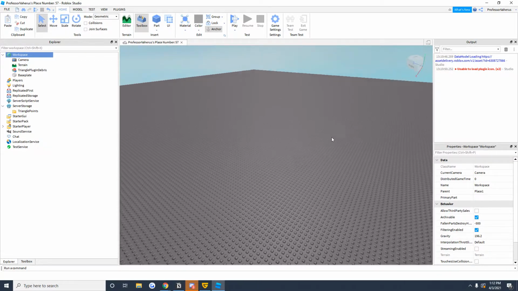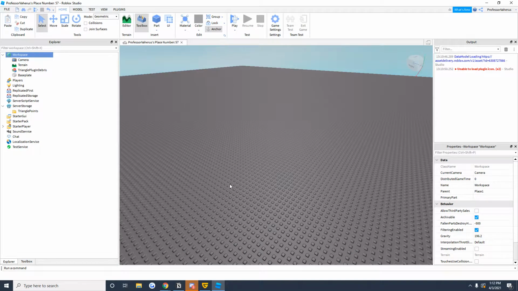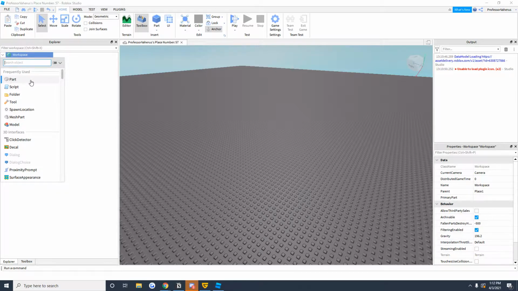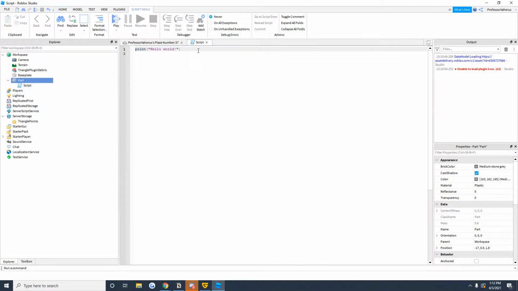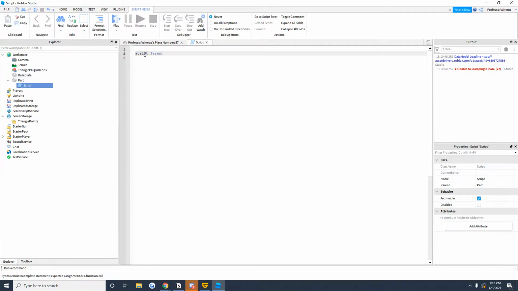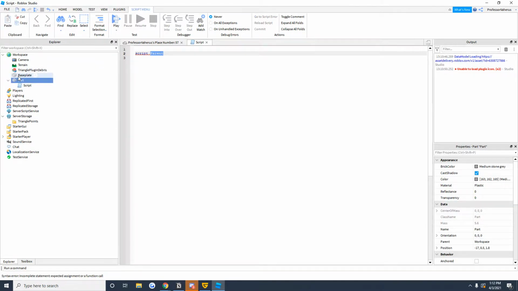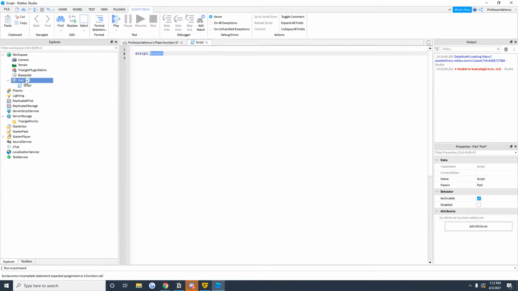Alright. So today we're going to be going over events and functions. We're going to be going over the two things, although they are different from each other. So let's actually start. I'm going to insert a part, okay? And I'm going to insert a script inside the part. Now, if you don't know what script.parent is, you could probably guess. You get the script, right? That's what script is, and then .parent is the parent of the script. So this would be the parent, and then the script would be the children, or the child, but don't worry about that.